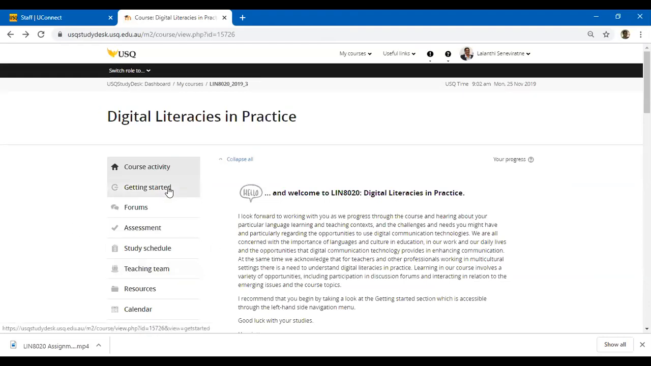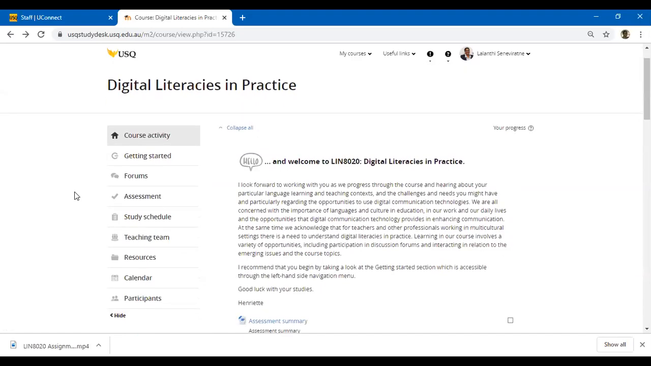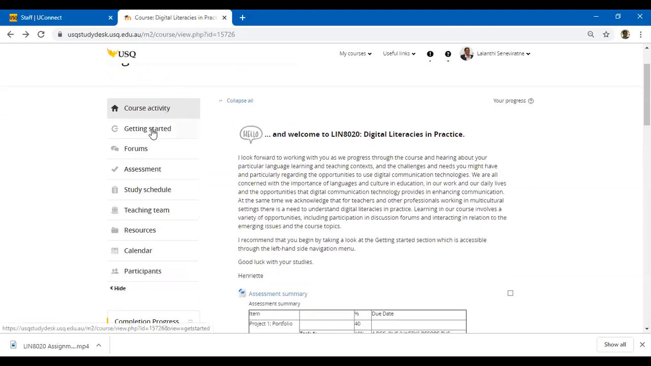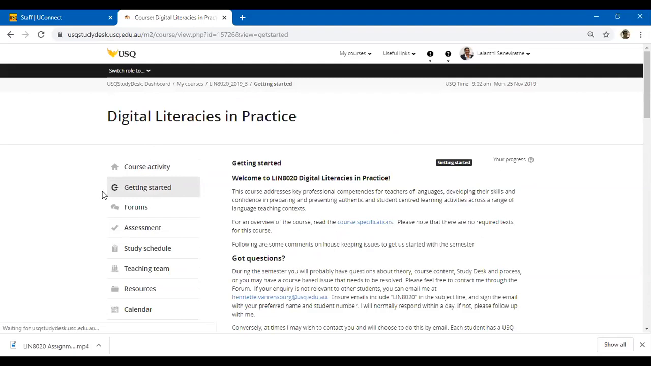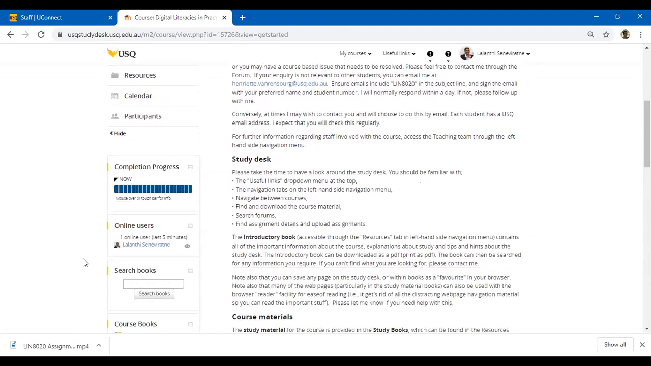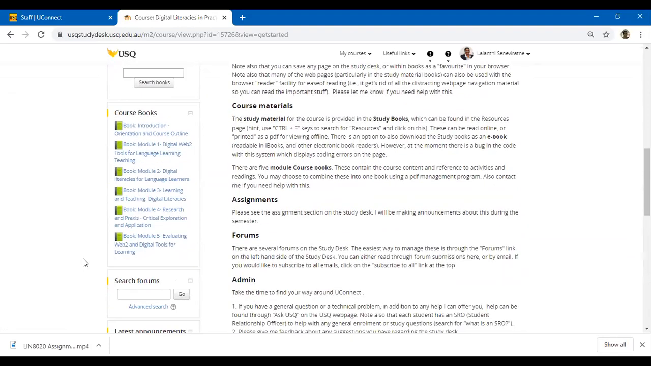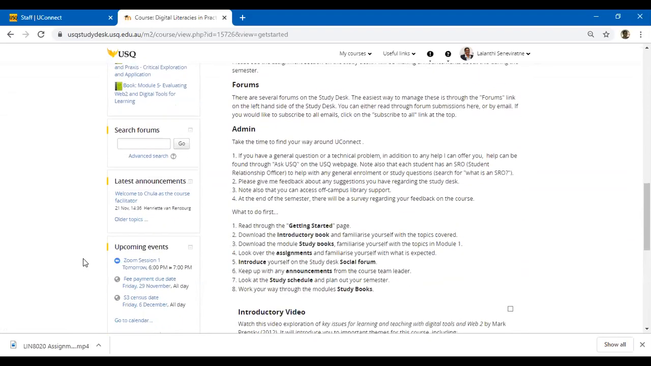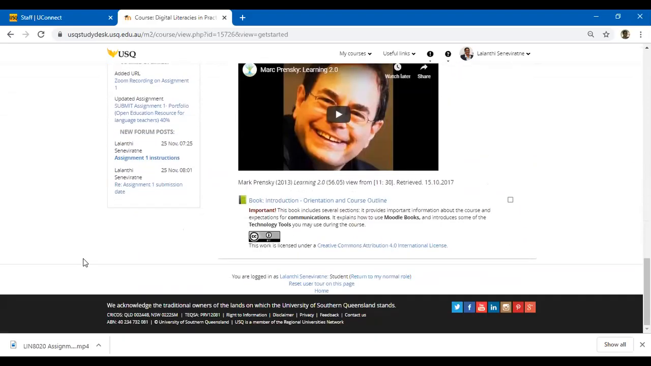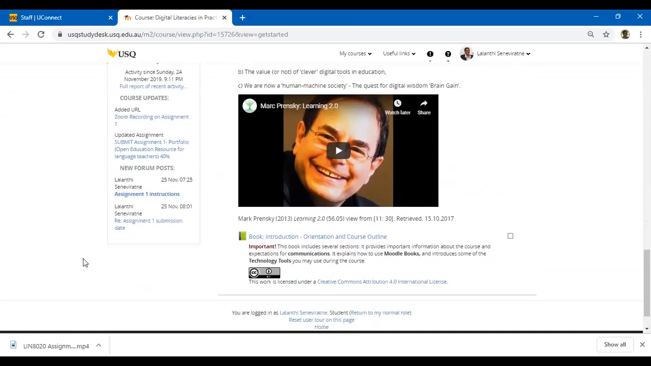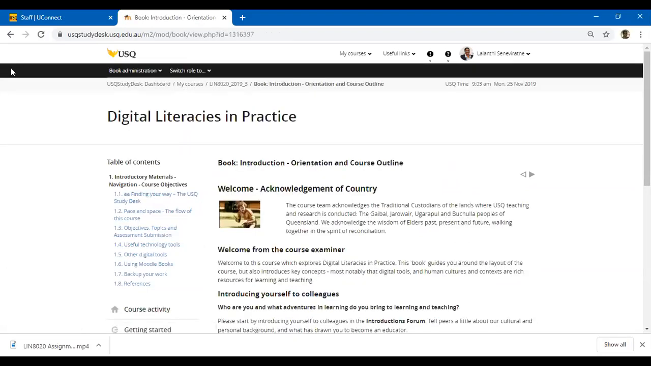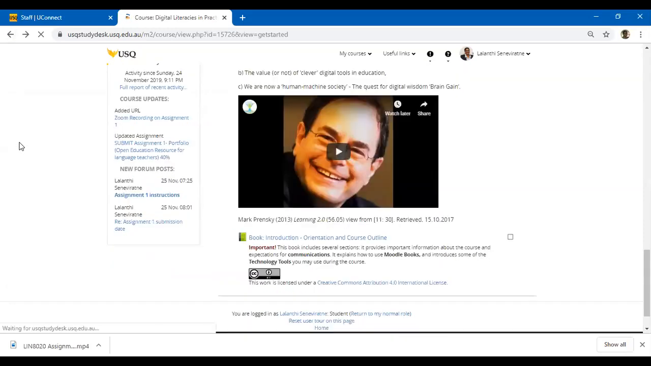And then let's see what the other stuff is on the left side of this study desk. So course activity, yes, now you know that. So getting started, let's see what we have there. There is a welcome note, right? So what's the study desk about? Course materials, assignments, forums, right? And you have this introductory video as well, and read this introductory book as well.